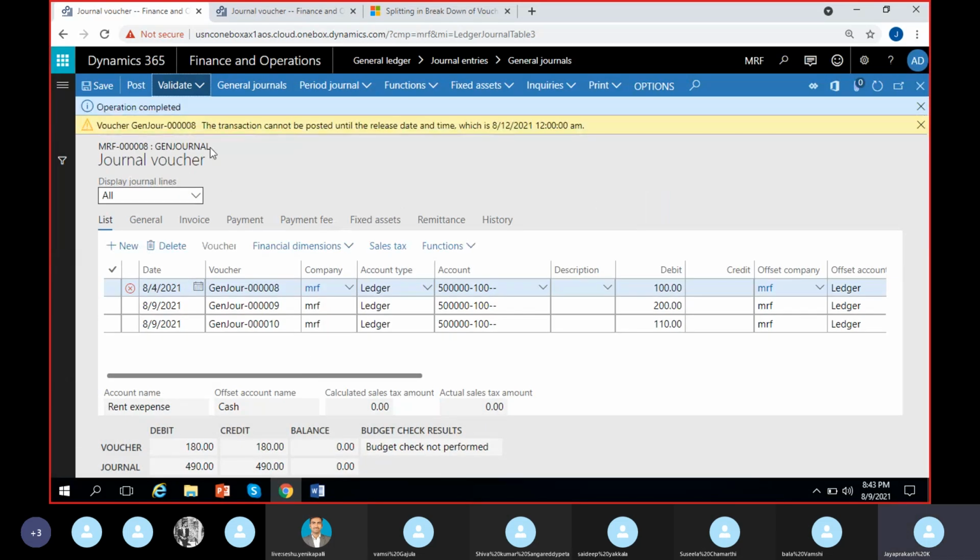See, I have one actually. The transaction cannot be posted until release date and time, which is 8/12/2021, 12 AM. So for this we gave a release date, right? That is why it is showing that this transaction cannot be posted until the release date is crossed. We gave the release date as 12th of August, right?